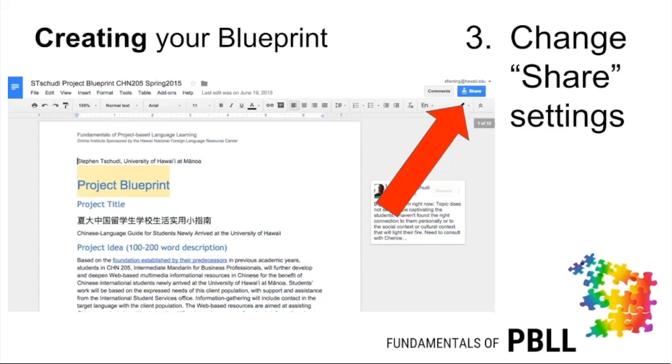Now, this is not essential, but if you establish a connection with a fellow participant while you're still working on your document, they can jump in and give comments. The way that you give comments is, you'll see that here where I have the title Project Blueprint, that text was highlighted. If you highlight that text, then you can open this button called Comments, and if you type a comment, then it will be connected with that text that was highlighted.